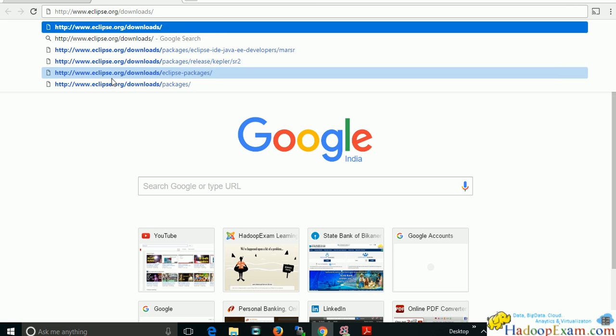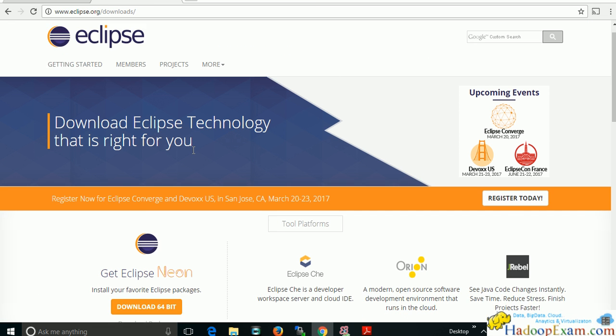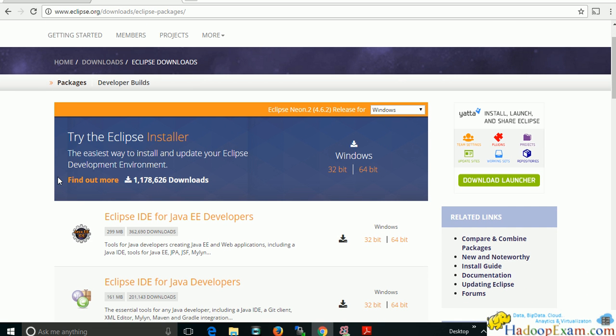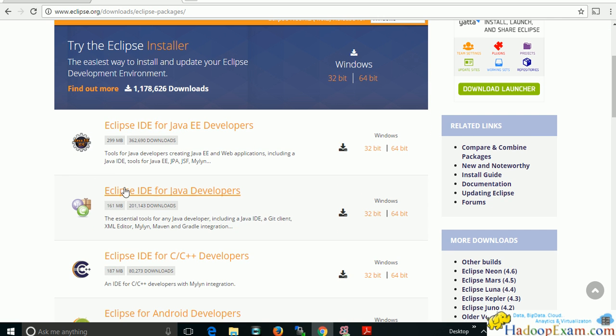Now let me go to the Eclipse download page. You can see here the download step, but we will not download directly by clicking this; we'll go to the packages section, which will be easier for us. Don't download from here, just download from the packages section, and I'm going to download for the Windows operating system. I'll choose the Eclipse IDE for Java Developers. Don't worry, we're not going to do Java development in this session, but download this IDE. I'll use 64-bit because my operating system is 64-bit.